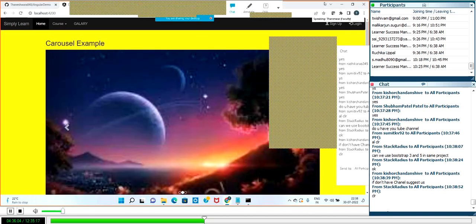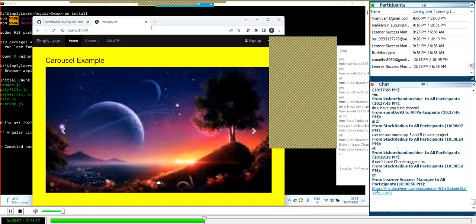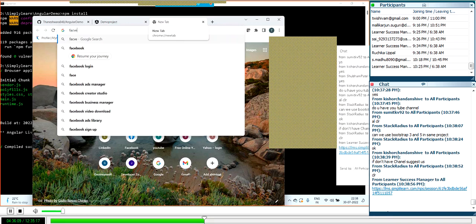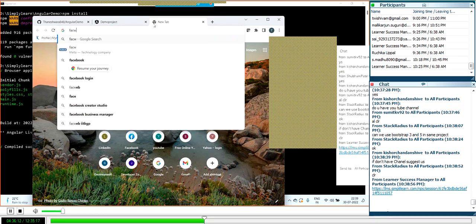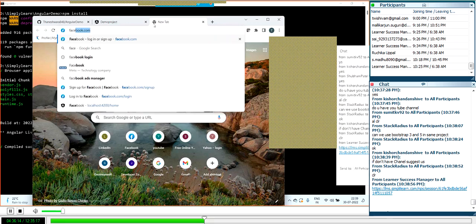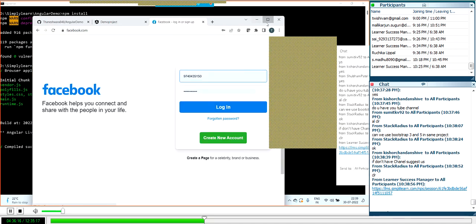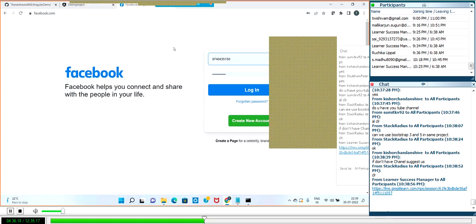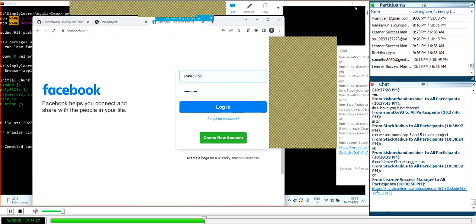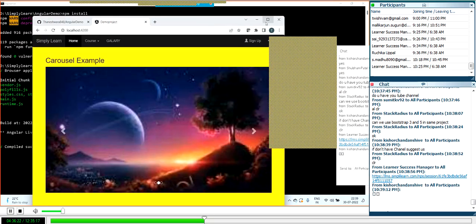Okay, see what you guys can do. You can try to create some Facebook application. If you have any doubts, try to create as much as possible. Try that Facebook application or something like it. You can feel free to create an application.